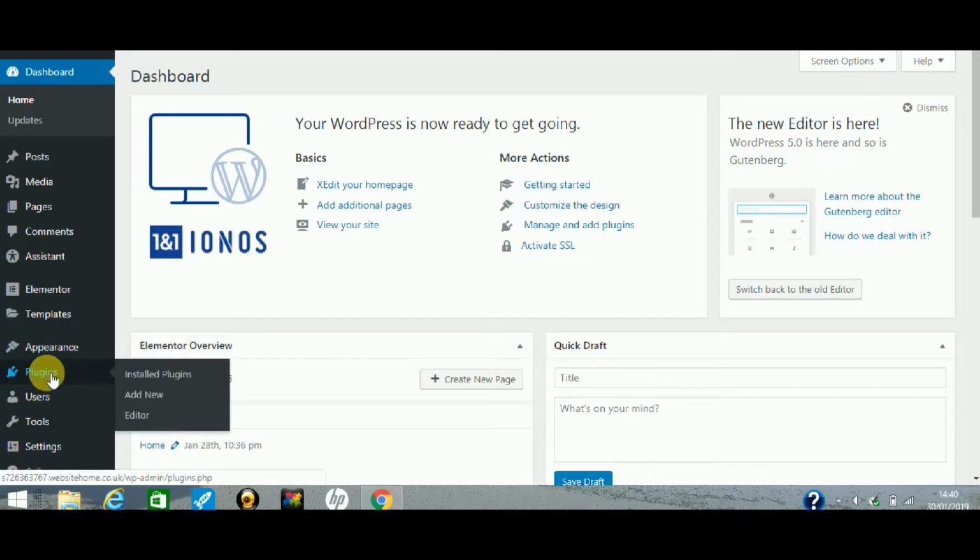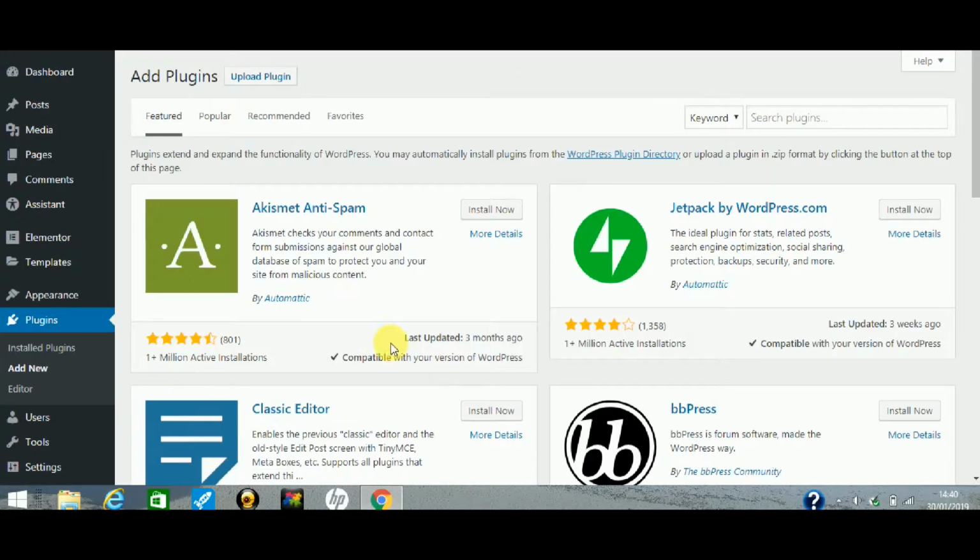On your dashboard, go to Plugins and Add New. This will bring you to the WordPress directory. You'll see some of the most popular plugins showing up on the first page. And there's a search bar at the top if you want to search for a particular plugin, if you know the name of it.